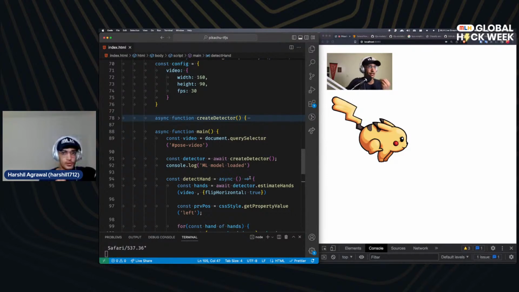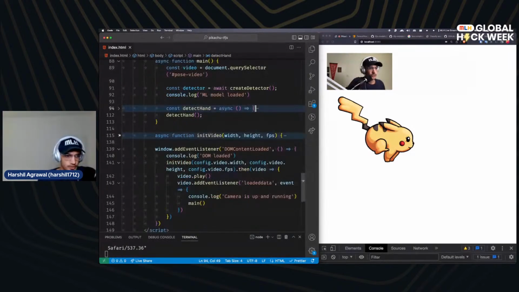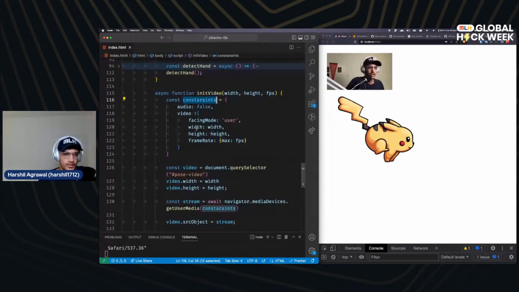We added the code for it. Let's see. Where is the code? Here is the code. So we created an init function. We had a couple of constraints for our input, which is like, hey, we don't want the audio for this. So we can ignore that. And we shared what kind of info, what is the width, the height, and all that information for the video.